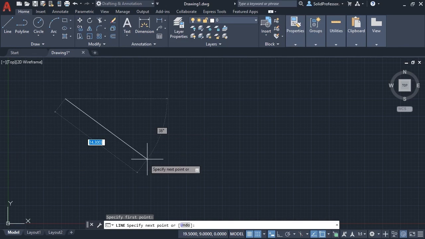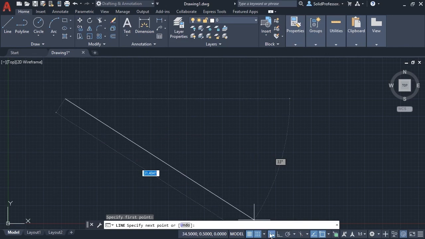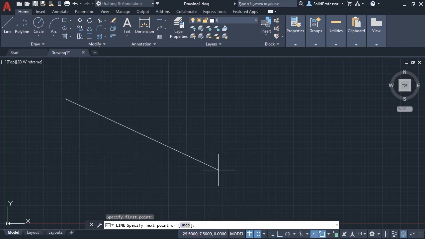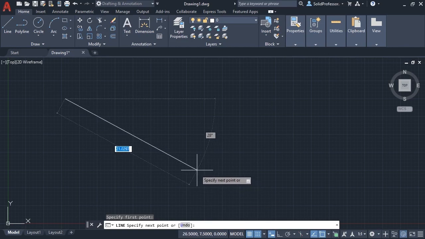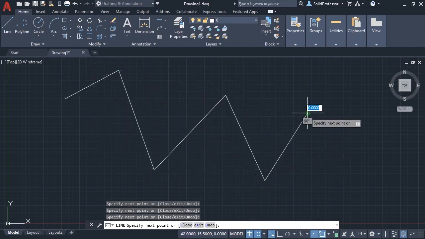These prompts are generated from dynamic input, so if I show it on the status bar and turn it off, they vanish. I find these prompts extremely helpful when drawing freehand, which is why I always work with dynamic input on. At this point, I can keep left-clicking to place points, but I want a specific length for this line, so I'll need to undo the last few clicks.